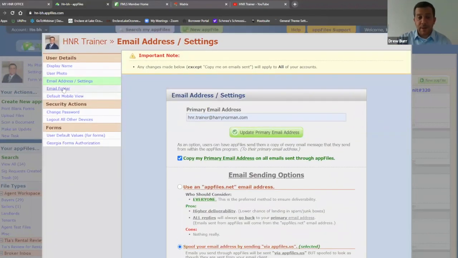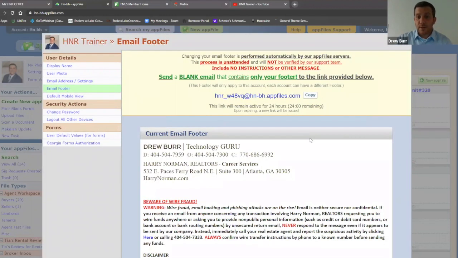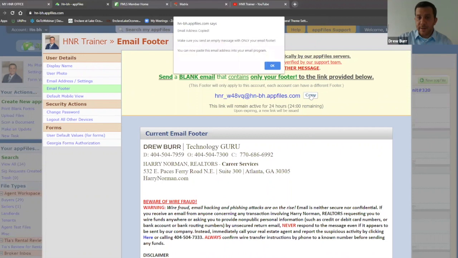The next item up here on the left side is your email footer. Okay, your email footer is your signature on your documents and your emails out through AppFiles. It's a very simple process to update this right here. Okay, all you have to do is copy this email address right here by clicking the button.